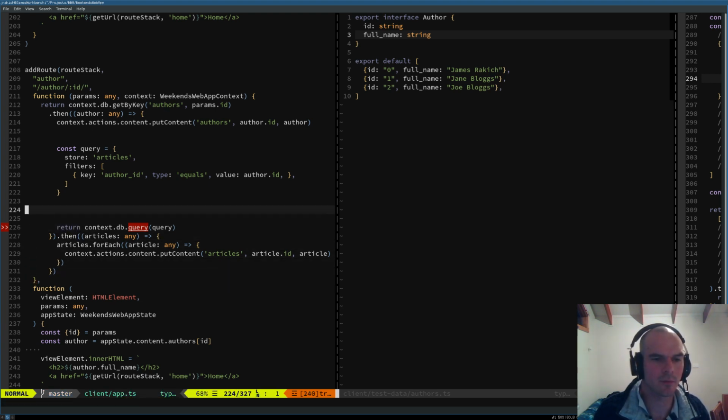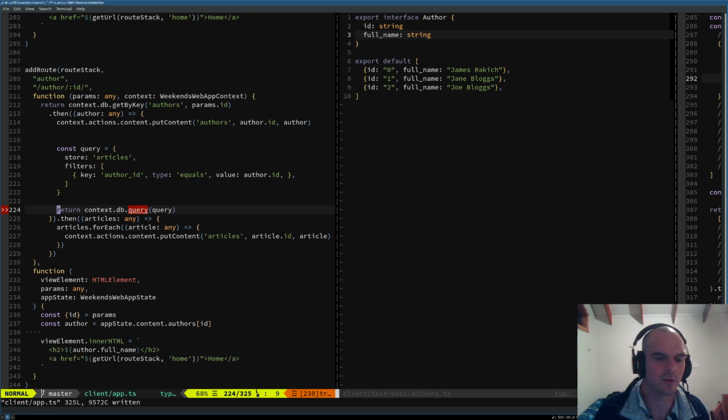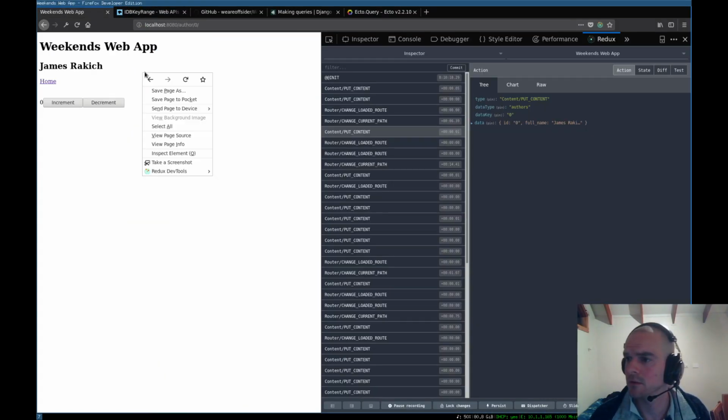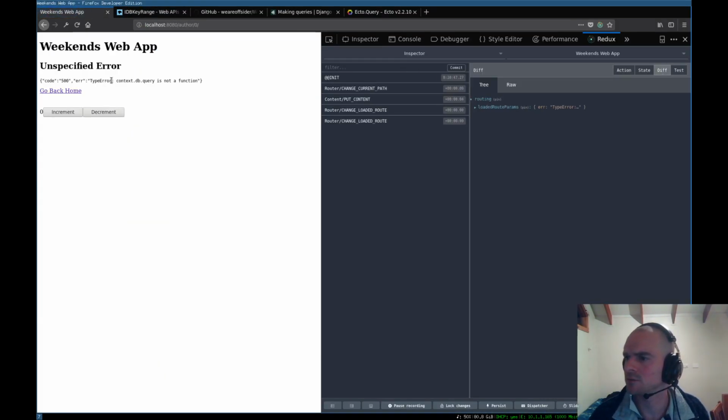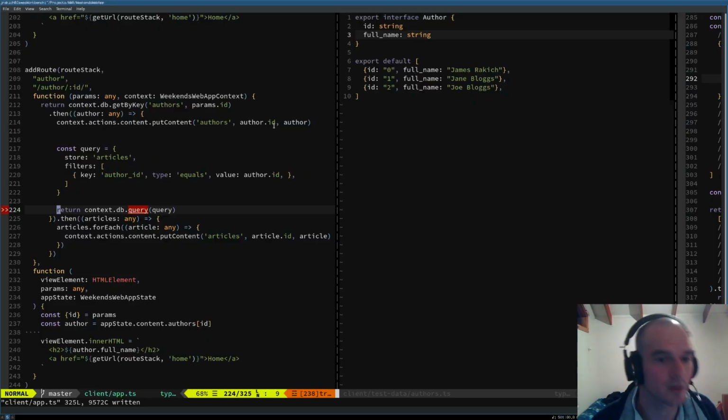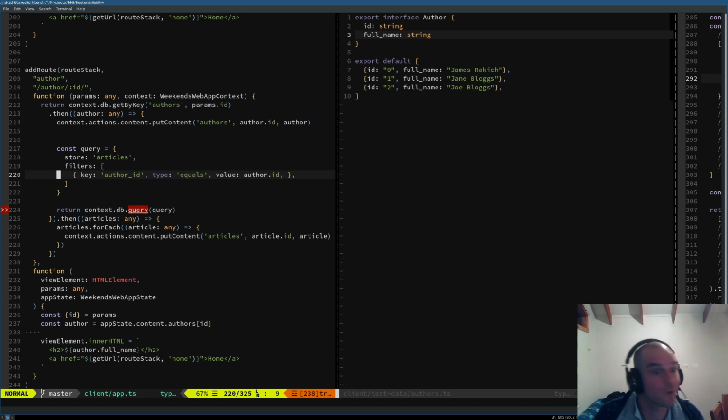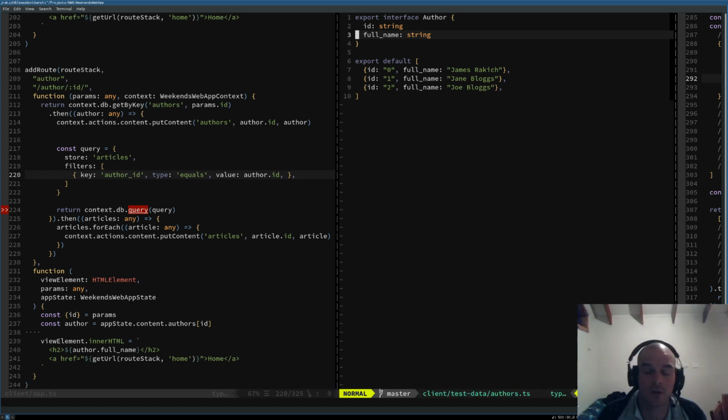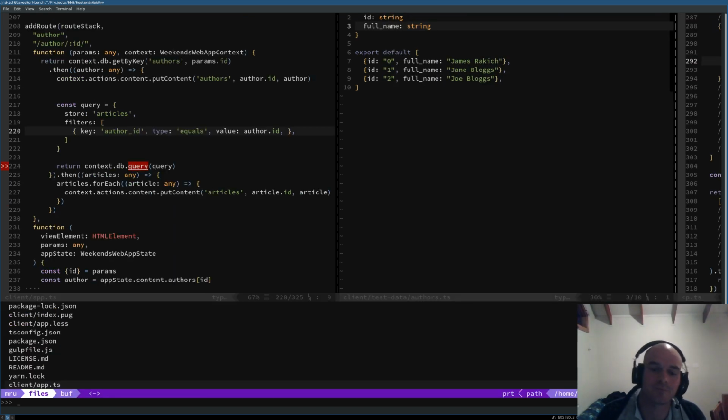So the one big problem is we don't have something called query here. If we try and run this bad boy, it's going to crash because context.db.query is not a function. Well, we're at this point. We may as well figure out whether this concept could possibly work.